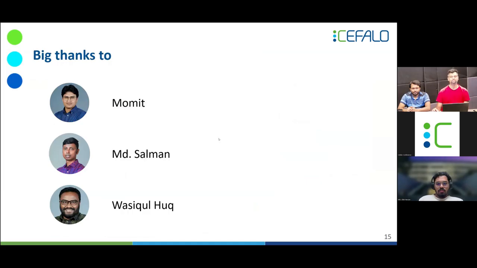And we also give thanks to our Bookup Procom Builder team: Momit Bhai, Salman, and Washikur Bhai. They also helped us a lot when we started working, because when we thought about it, we would migrate our application that particular way.